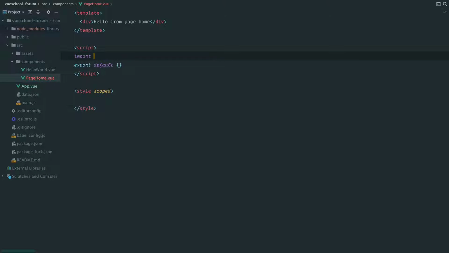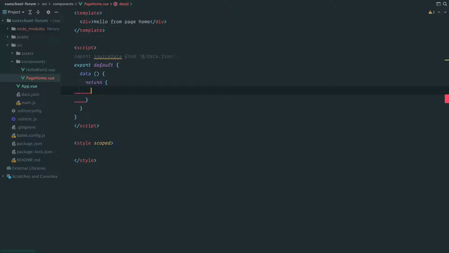Let's import our data JSON in our component. Next, I will add the data function to the component. Remember that the data function is needed to define the initial data that the component will have. In Vue 3, the data property must be a function that returns an object. In Vue 2, it was also possible for data to be an object, which was a bad practice. So in Vue 3, data must always be a function. In the return statement of the data function, I will create a threads property and set it to data.threads.